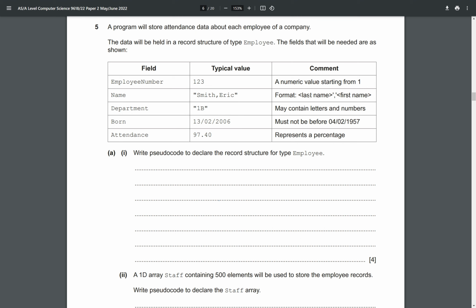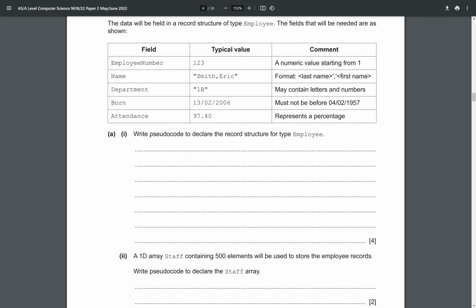Name will be a string in the format last name, comma, first name. Department is also a string, multiple characters. Born can be a date, and then attendance will be a real. So here it just says write pseudocode to declare the record structure for type employee.